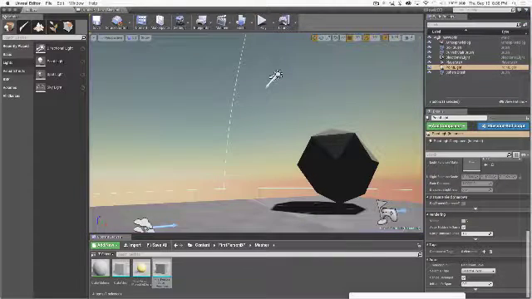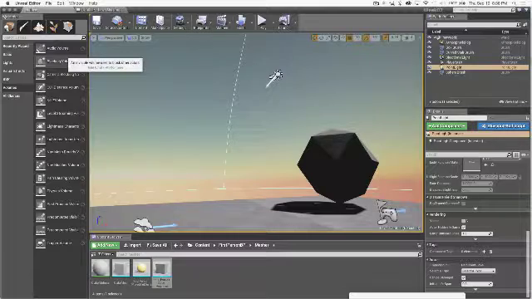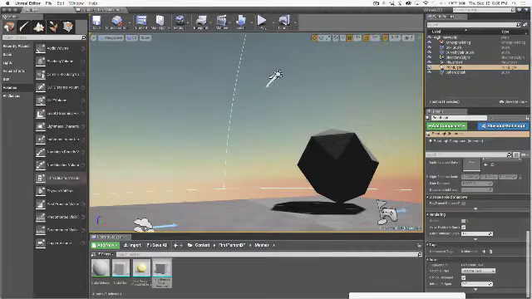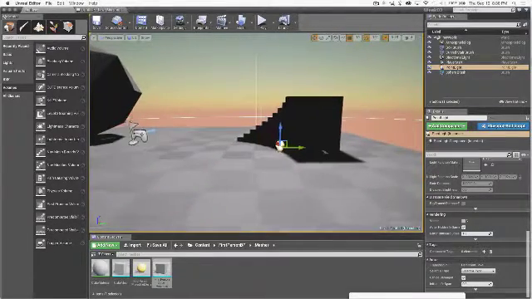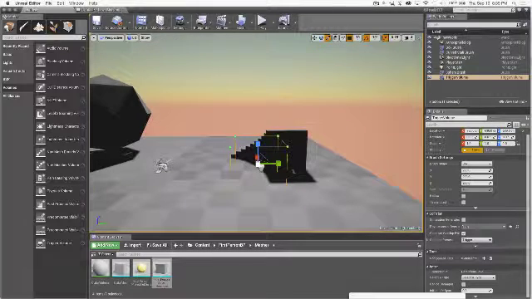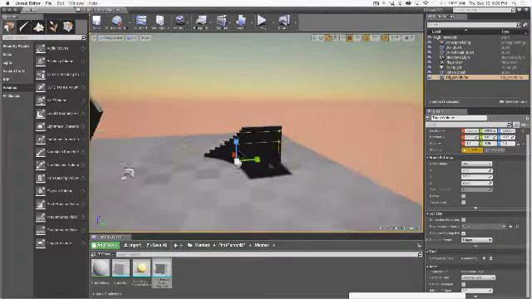So escape. I'm going to go over here, where we haven't looked at volumes yet. There are a lot of different volumes, and a lot of them make sense, like blocking volume means you can't go through it, or kill Z volume. But we're going to go to the very last one, which is a trigger volume. This is the basic concept of gaming engines: when you go places, you trigger certain things. So over here, there's my trigger volume. I move it down to the ground, and I can resize it if I want to, and make it a thing that takes up space.